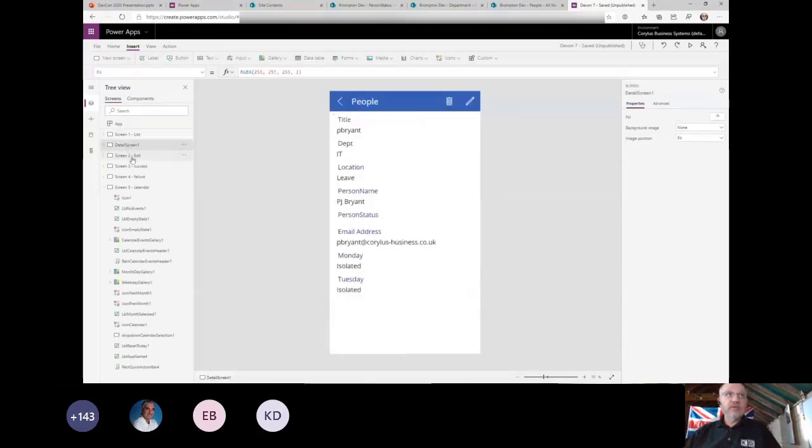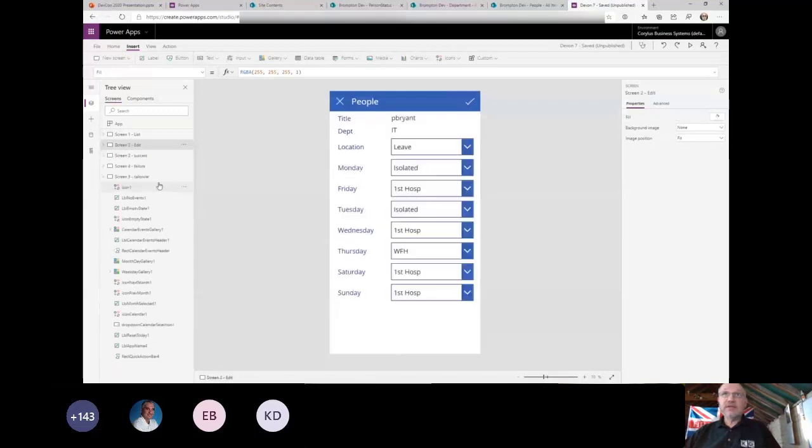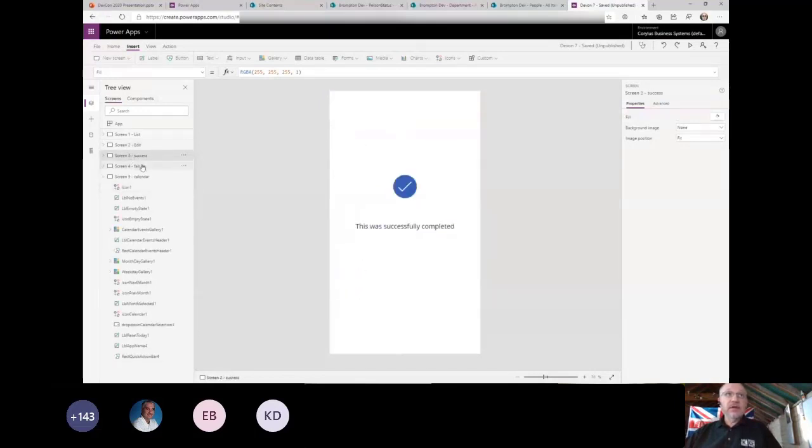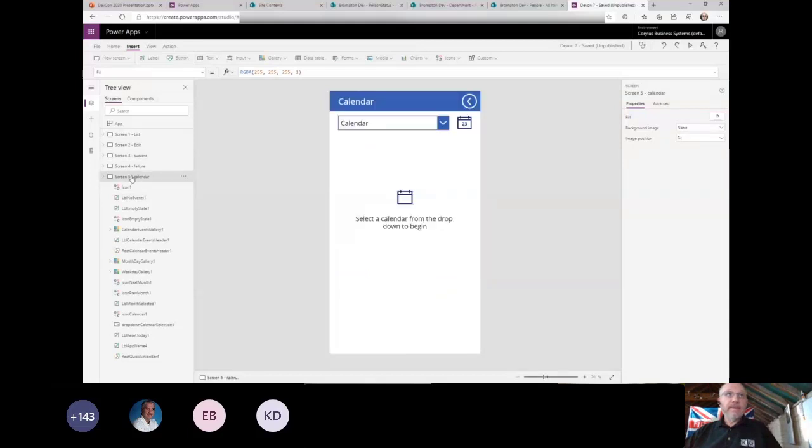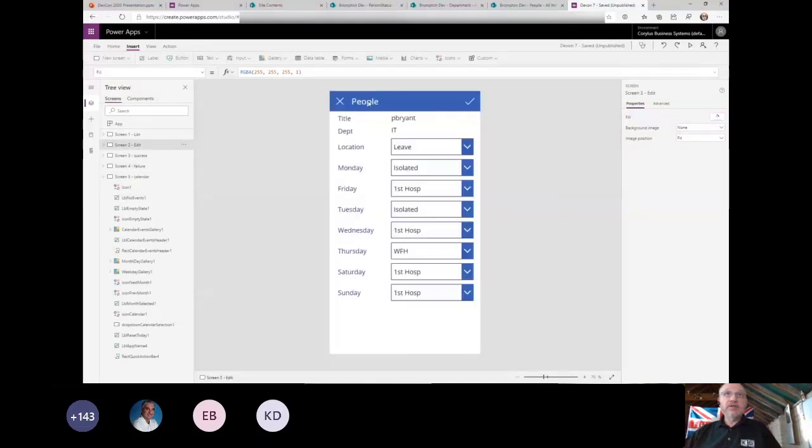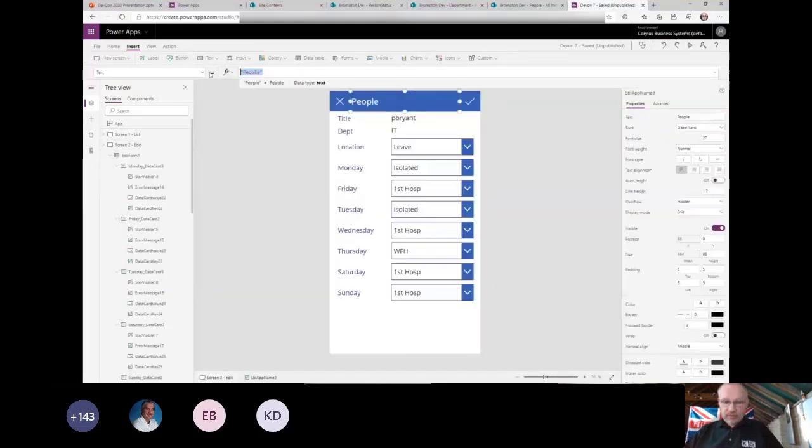I've just realized that screen I'm not using anymore, so I'm going to delete that and hopefully get no errors. Yes. And on the edit screen, I'm just going to change that from hard text to people to app title.